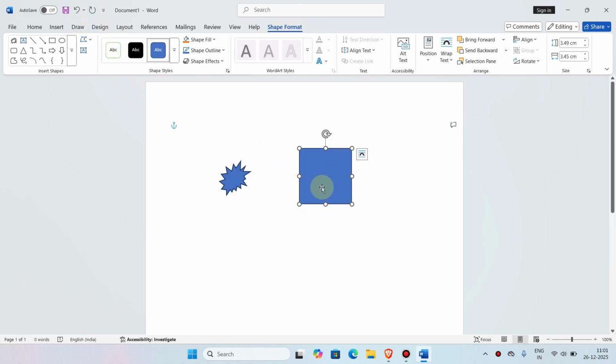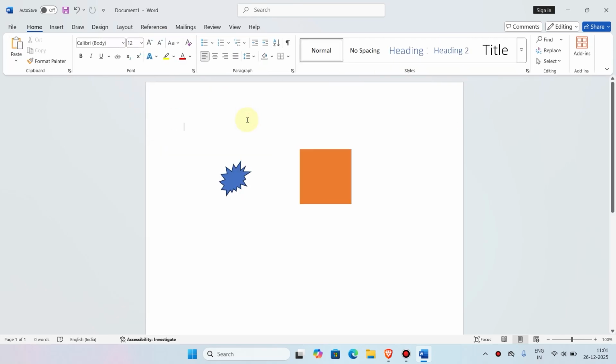And if you want to change the color of the shape, here you can see a symbol like this. Click on that. And from here, you can just change it like this. So this is how you can add shape on MS Word.